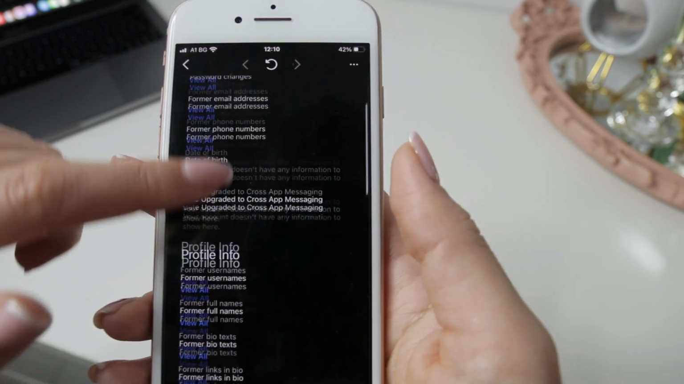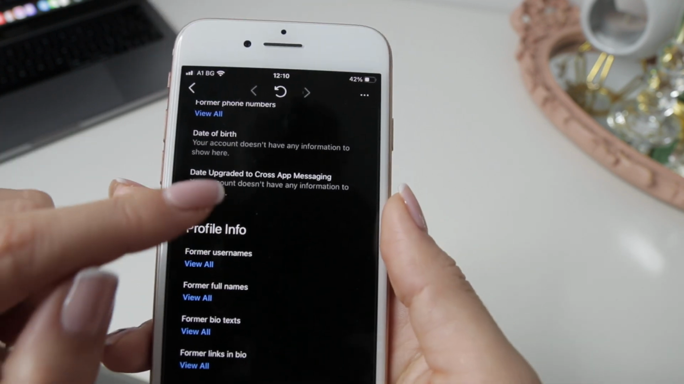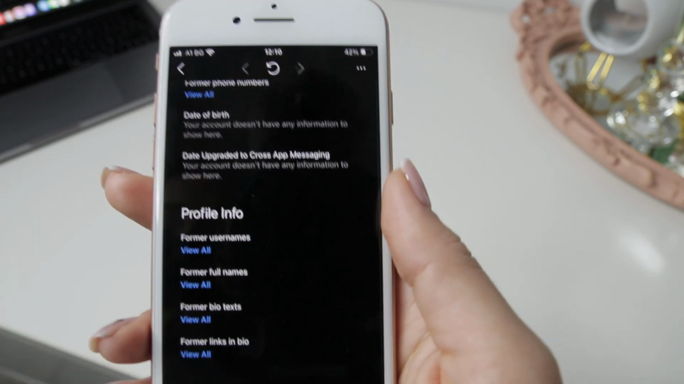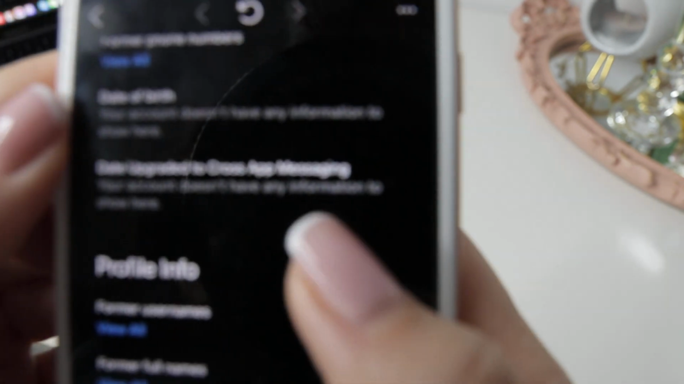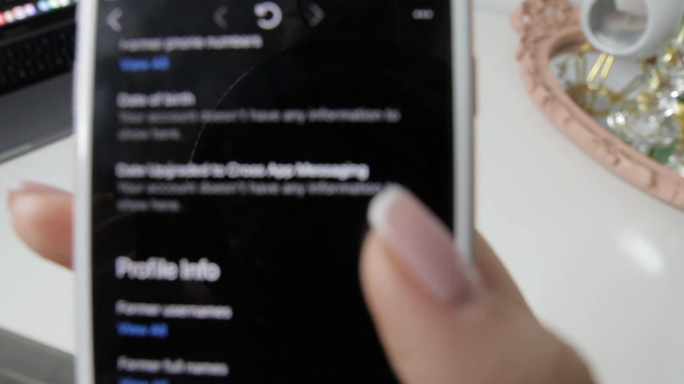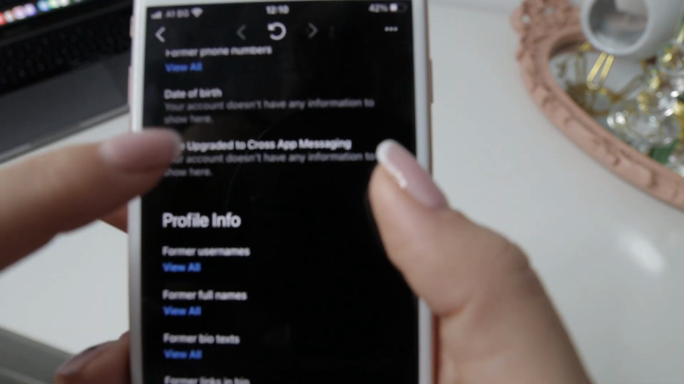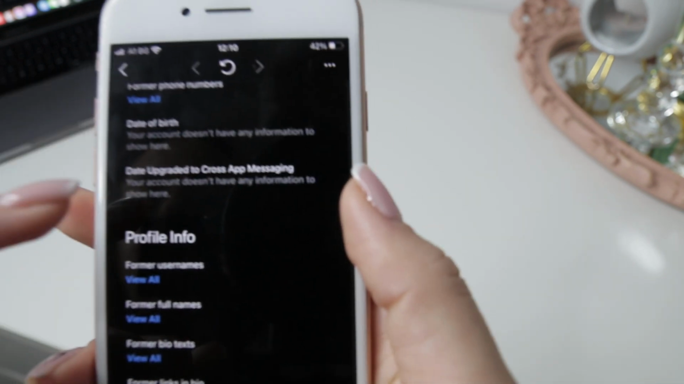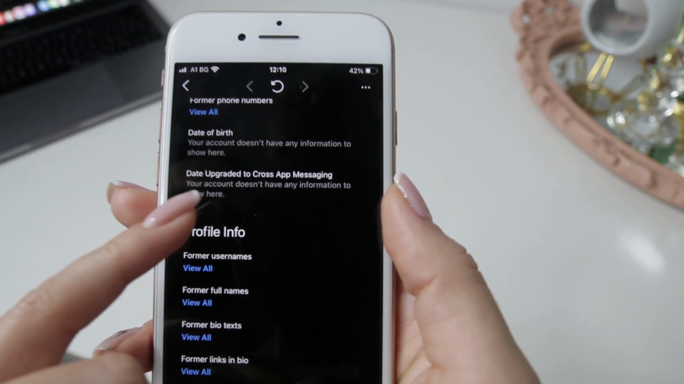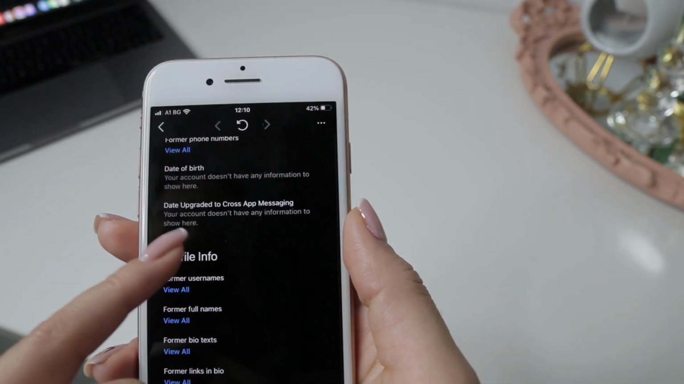And then you scroll down and you will find data upgraded to cross-app messaging. Let me show it. Data upgraded to cross-app messaging. Do you see it? Yes. And then when you click it, you can find the following information. Your account doesn't have any information to show here.